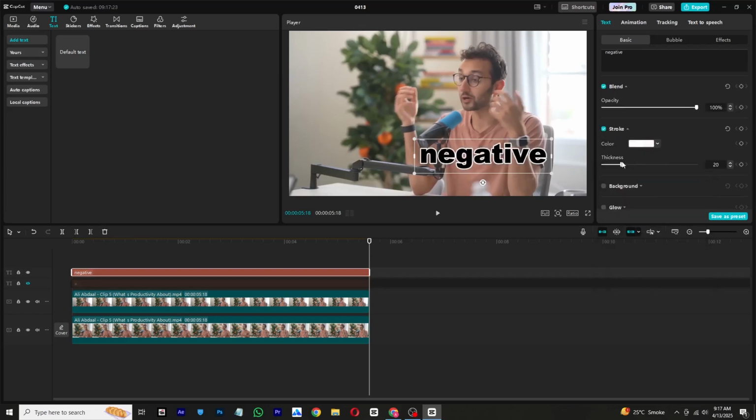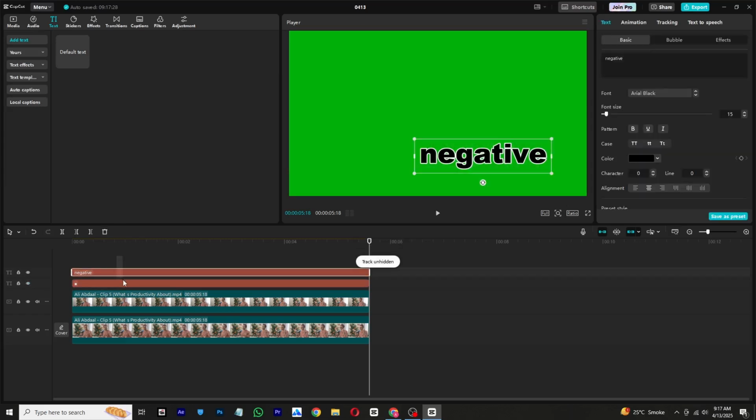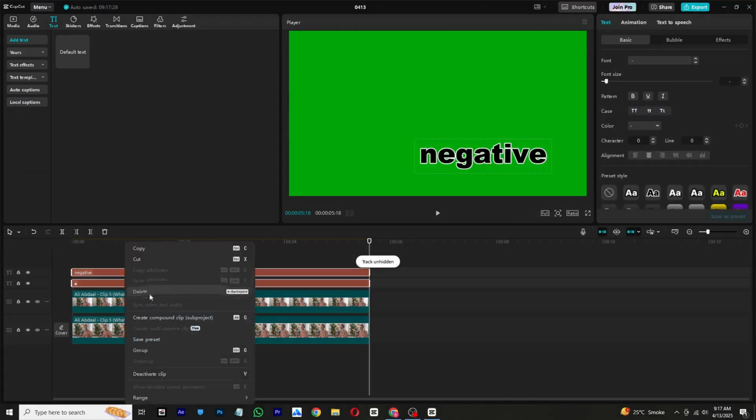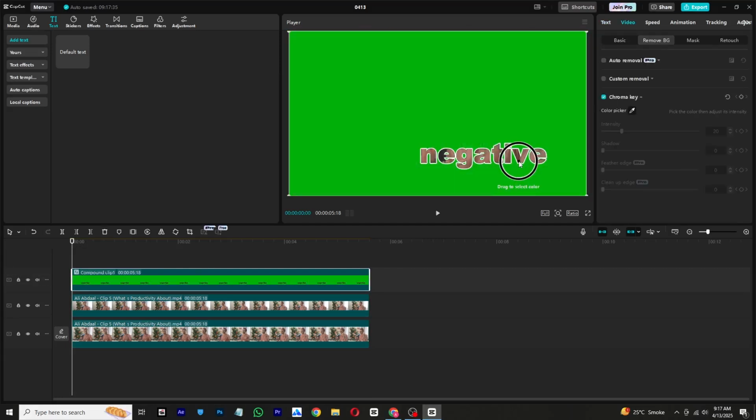When you are happy with the text placement and styling, make the green rectangle layer visible again. Now select both the text and green screen layers, right click and choose create compound clip to combine them into one. With the new compound clip selected, go to the background removal panel and choose the chroma key option.